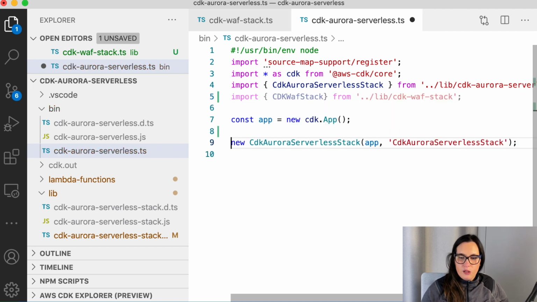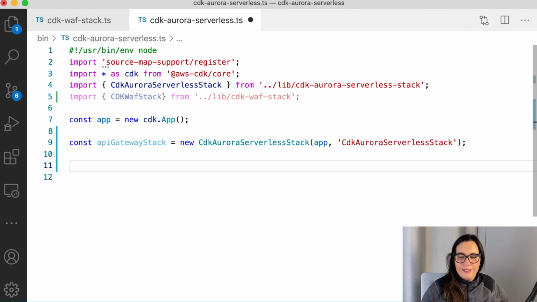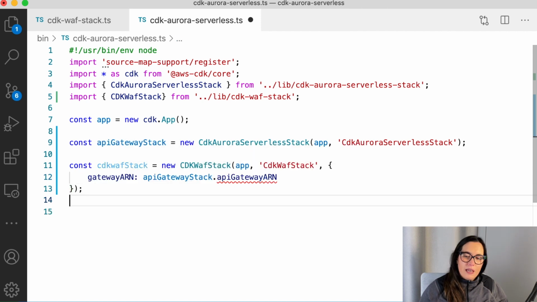And then I'm going to create an object of the serverless Aurora stack that we had defined. That object, the API Gateway stack, I will call it, will have the resources like the API Gateway, the Lambda, the Aurora Serverless, and we can then inspect it and get the ARN. Then I'm going to build another object for the WAF. We need to pass that property, the API Gateway ARN that we got from the API Gateway stack.